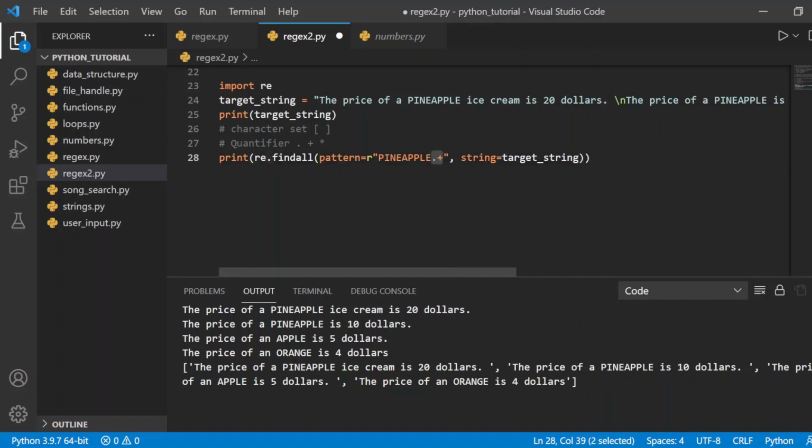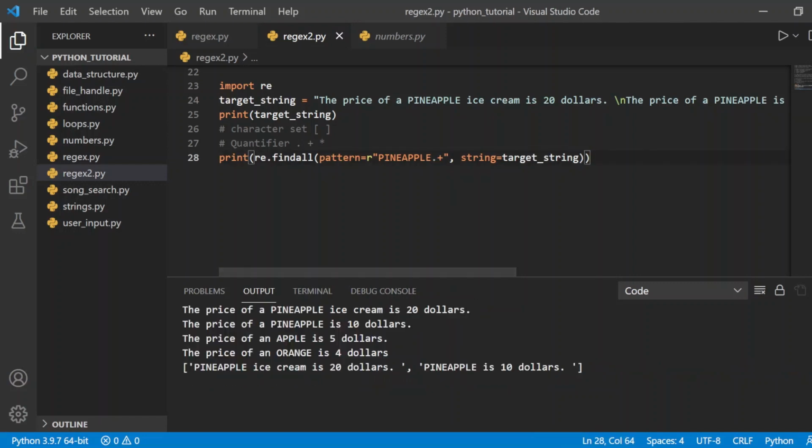Okay. Now, if I include the specific uppercase word like pineapple right before the dot and the plus quantifier and execute the code, it will return something quite similar as well. So you can see that the first two sentences, starting from pineapple ice cream is $20 from the first line, is returned from the findall function, followed by pineapple is $10. All right, in the second line is also returned, and notice that there is also a white space before the closing quotation.